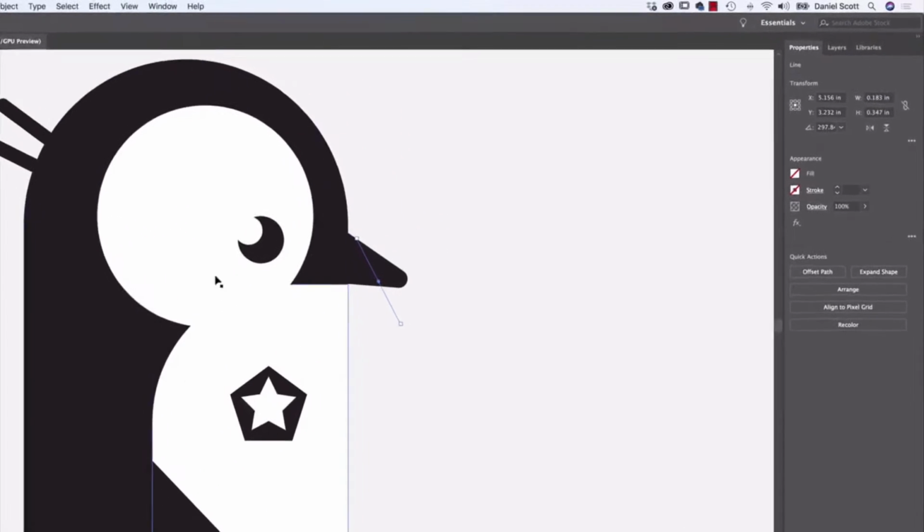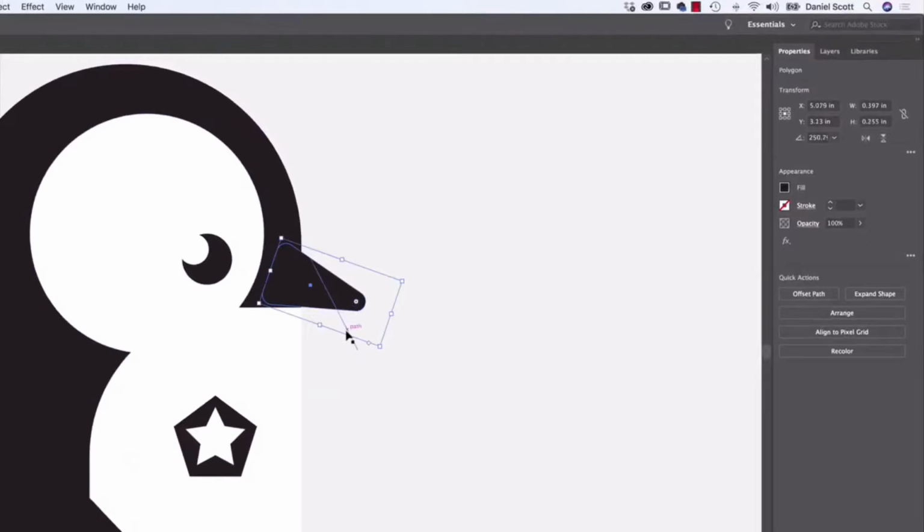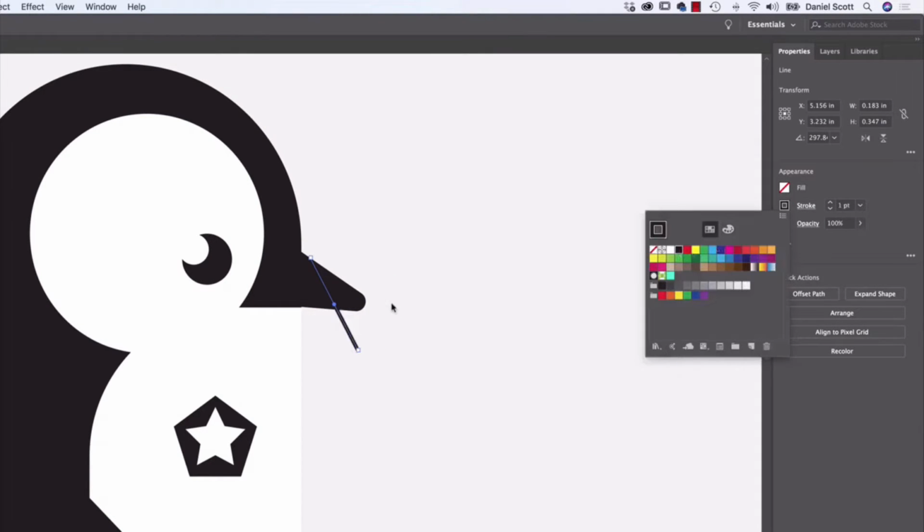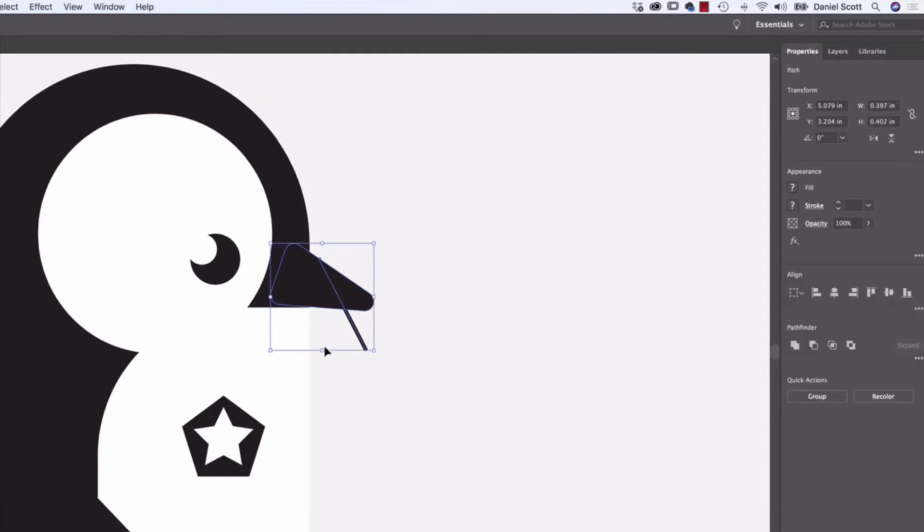I'm going to grab my black arrow, and I need to click both the nose and this line. Your line might have a big thick stroke on it. That's fine. It doesn't matter. All we need to do is have that selected, hold shift and click the nose. So you've got both of them selected.